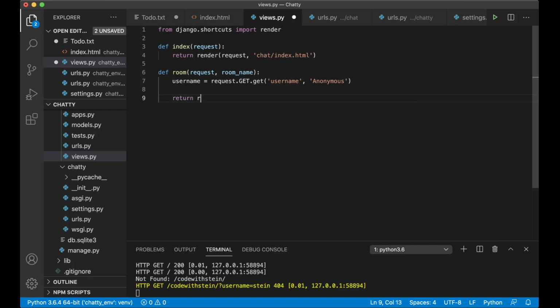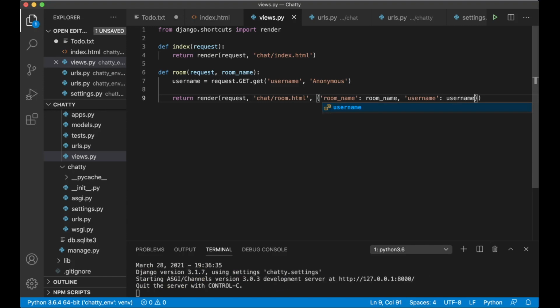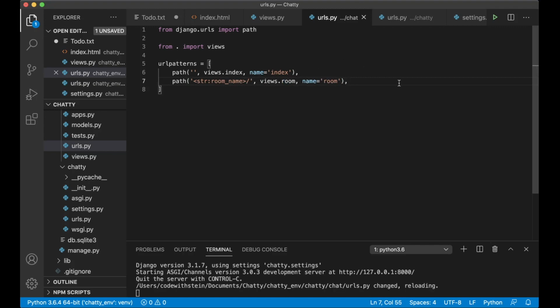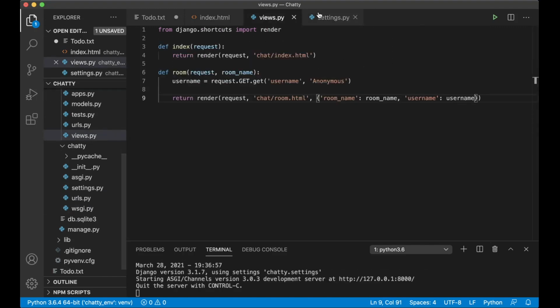And then just return render, request, chat/room.html, and here I want to pass in the room name and also the username, and save. Then I can go to the URLs for this page and append it at the bottom here, path. Here I want to expect a string with the name room_name, views.room, and name is also room. We can save and close that because we don't need to add anything more to that.